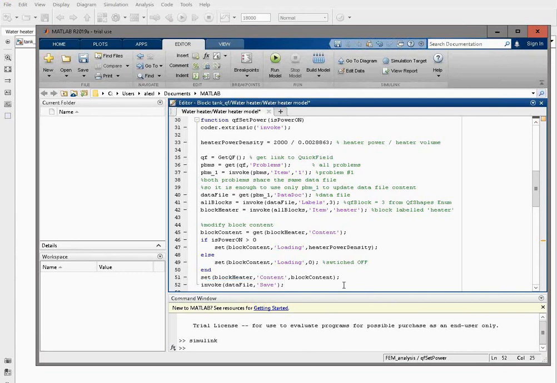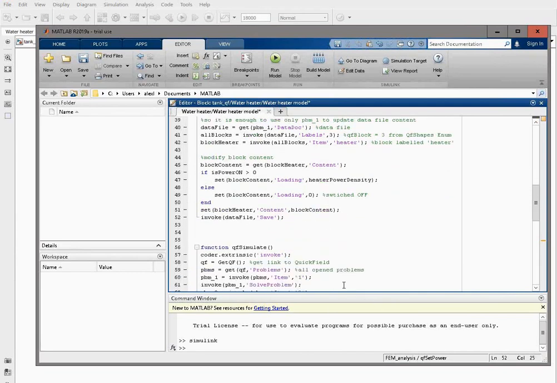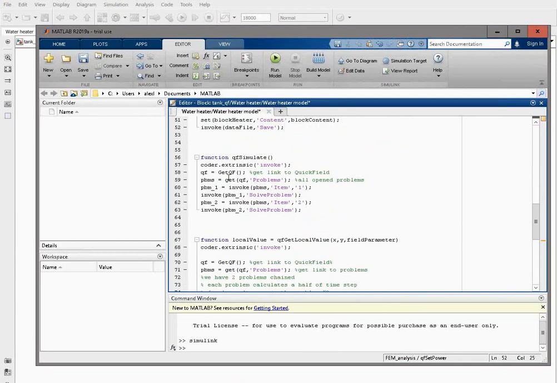Once the power is set, we run the simulation. That is simple. We take a collection of all open problems and invoke the solve problem for the first problem and then for the second problem.